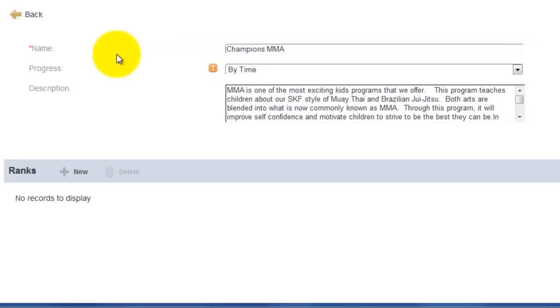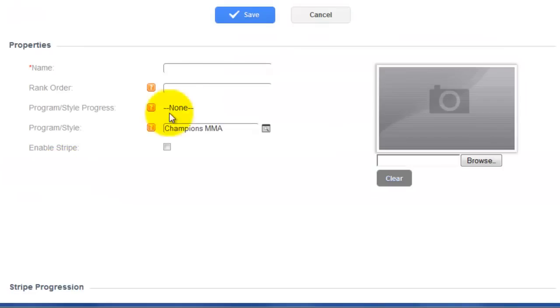So if you're going to add another ranking system for, say, Champions MMA, and the progression is set up by time, and you want to add your ranks for this program or style, you would do the exact same thing. You might give it a name, and you are definitely allowed now to have the rank order 1, even though we have a rank order 1 for the program or style martial arts. And from there, again, you would just fill out your criteria, click save, and then move on to the next rank.